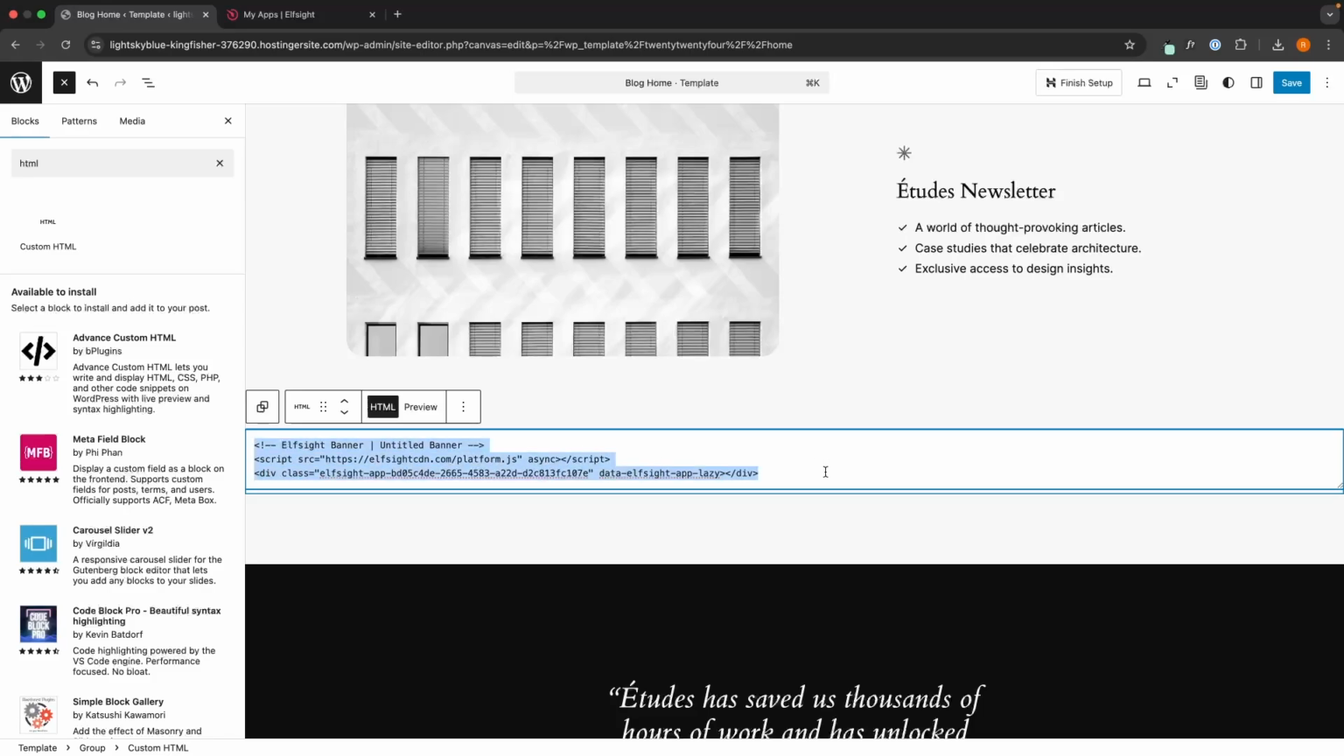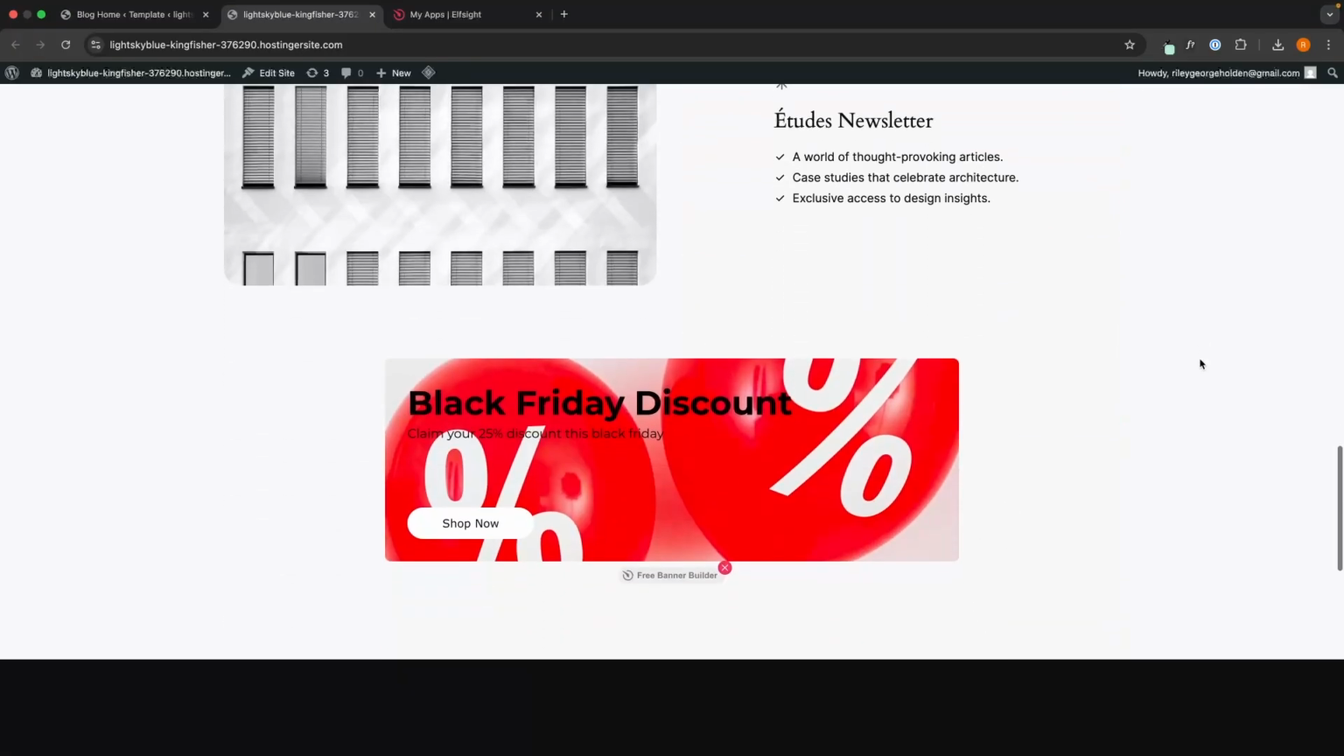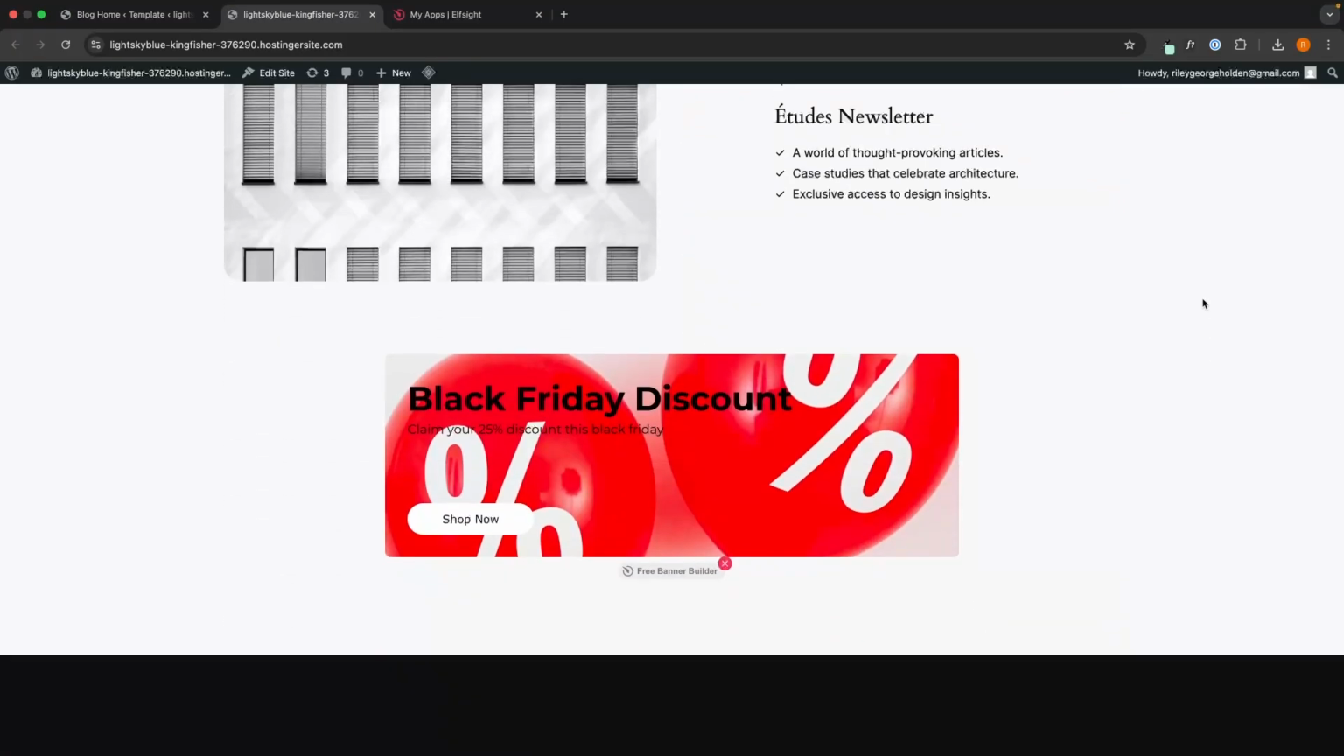Now, this code that you can see in the editor is only going to show up in the editor. On the actual website, this code is not going to be visible, and instead it's going to be replaced by the banner that we just created. So to show you this, we can save the website, and then we can go to preview the website right here. And now if we scroll down to where we added it, we can see the banner has now been added to our WordPress website.